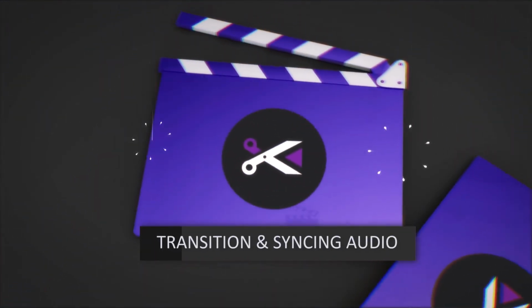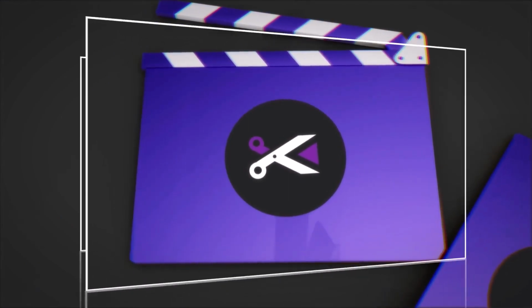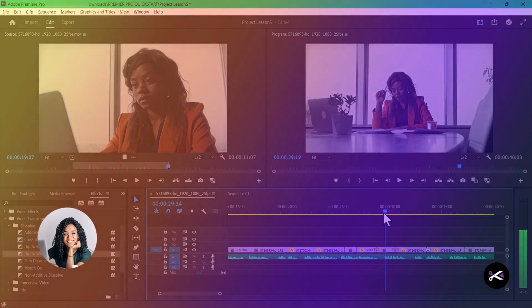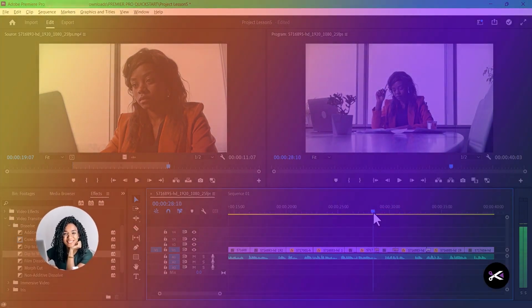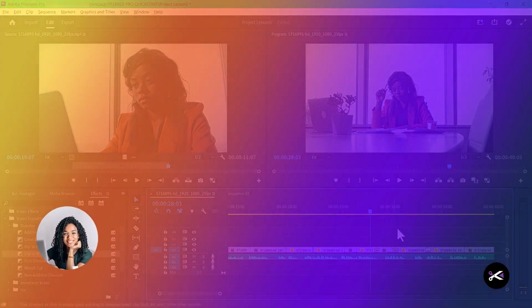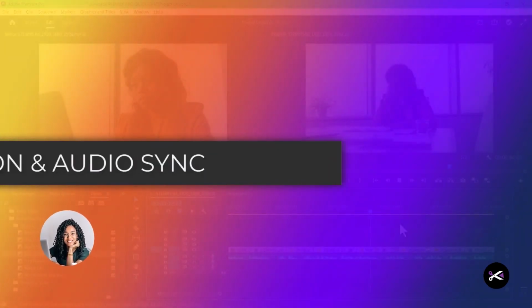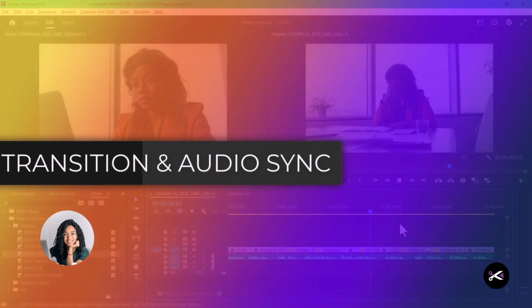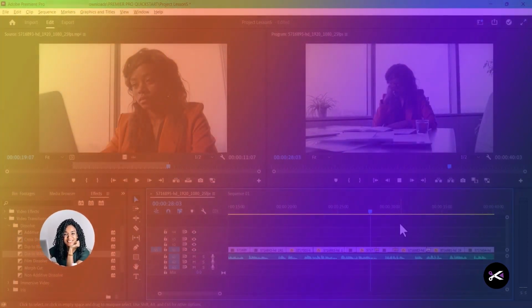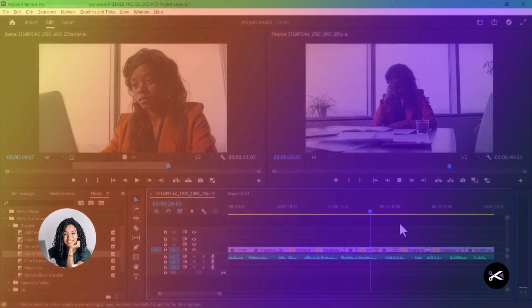Lesson 3. Adding transitions and syncing audio. Welcome back to lesson 3 of our Premiere Pro Quickstart course. By now, you've organized your clips in the timeline and told a rough version of your story. But to really bring everything together, we need to focus on two critical elements: smooth transitions and audio synchronization. Let's go step by step.